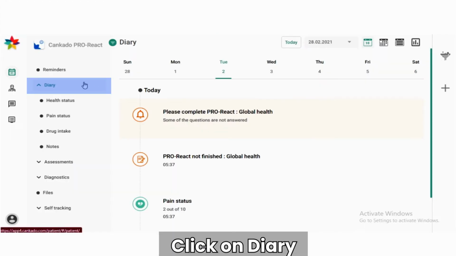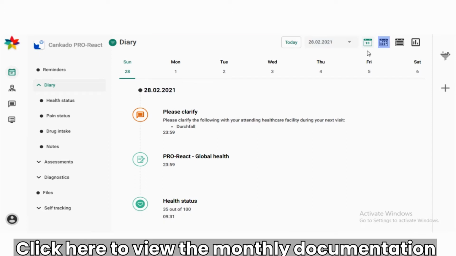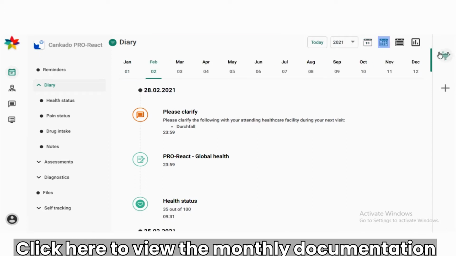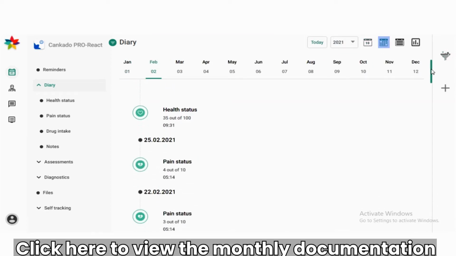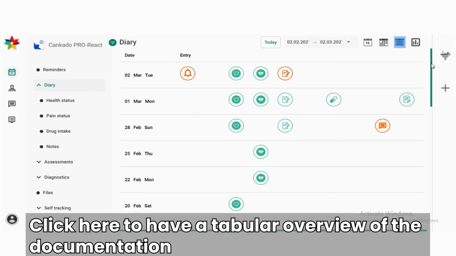Click on Diary. You are now viewing the documentation of the current date. Click here to view the monthly documentation. Click here to have a tabular overview of the documentation.